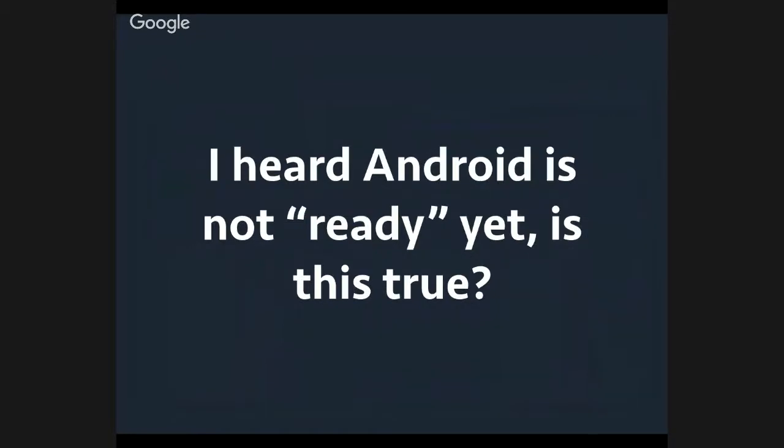Android is not ready yet. Is this true? Android is in a pretty good state, actually. It's not as far along as iOS in some areas; in other areas, it's further along. For example, web workers are implemented on Android, but not on iOS. So it just really depends on what ready means to you, like, does it have something that you need or not? Lots of people are using it in production just fine.